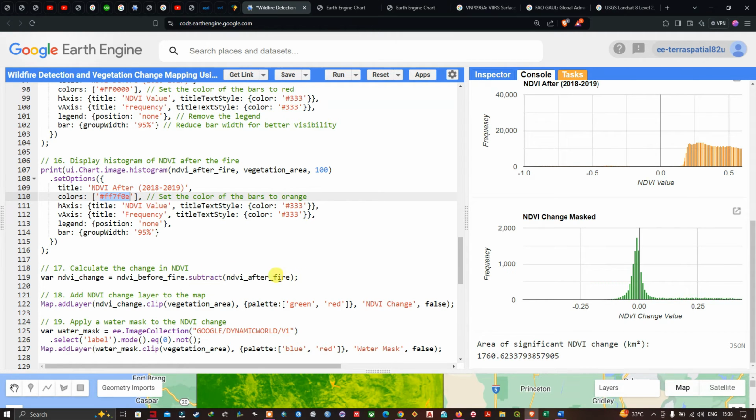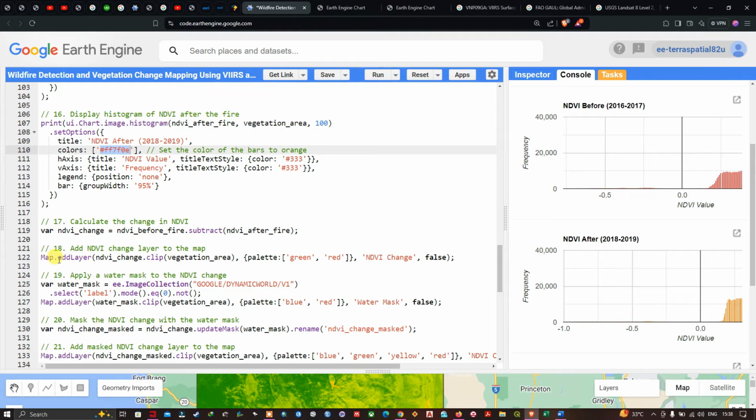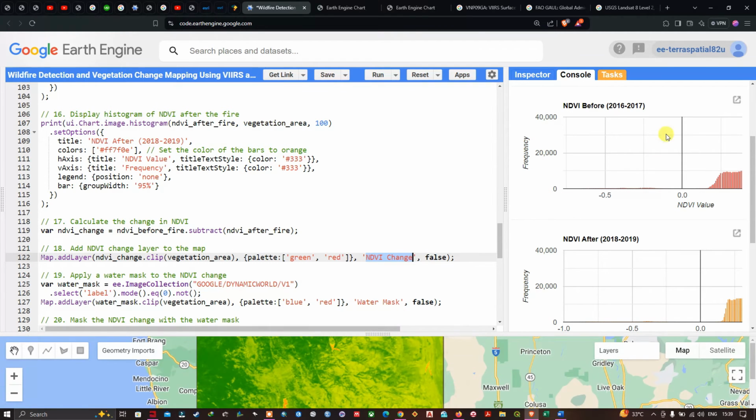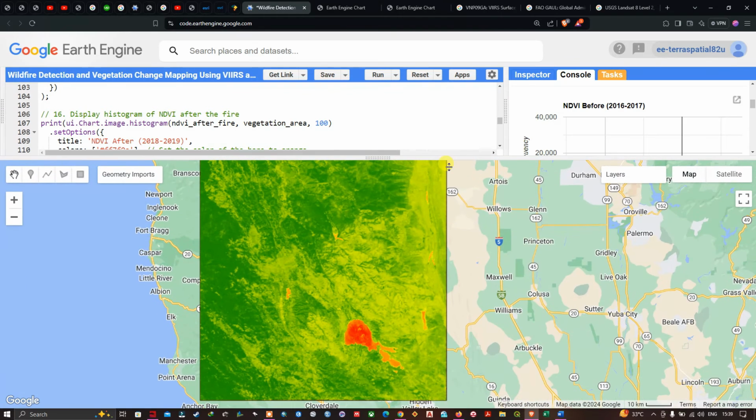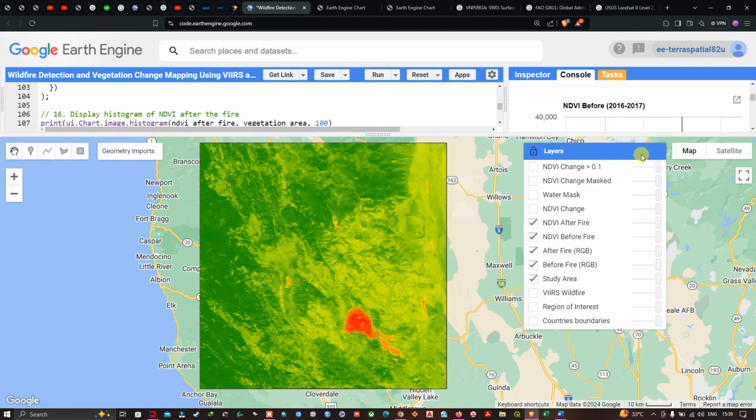Next, to add this layer, we define Map.addLayer NDVIchange.clip(vegetationArea), which represents our study area, this section, and we're giving a color palette. The green represents the no NDVI change areas, and the red indicates the NDVI changed areas. We're going to output the layer as NDVI change. Now let us visualize this particular result. We're going to navigate to the layer section here. I'm going to right click this layer and click the option called layer NDVI change.